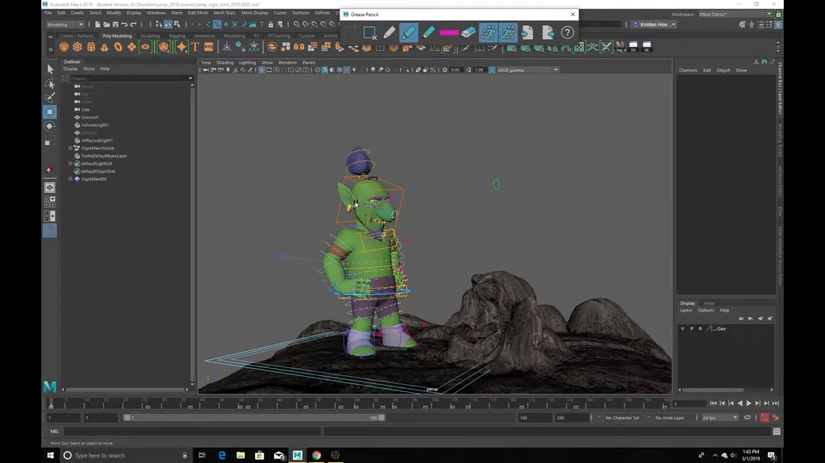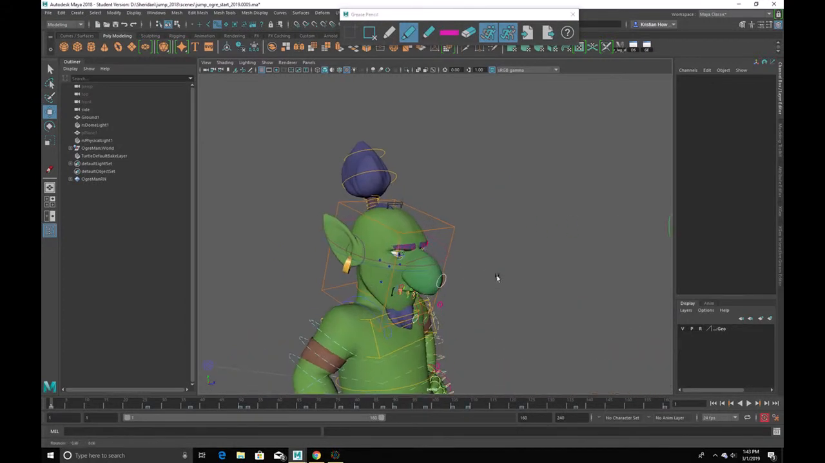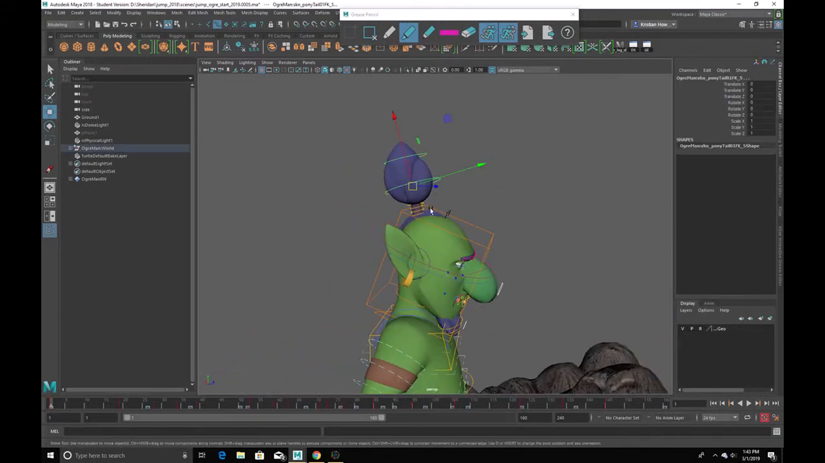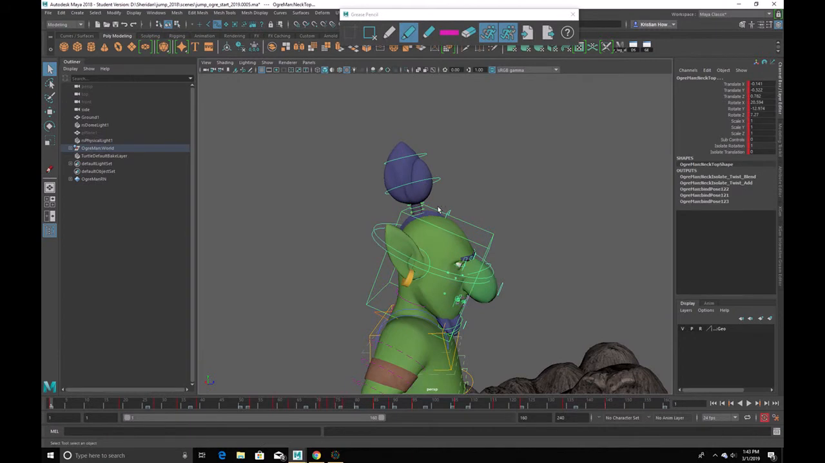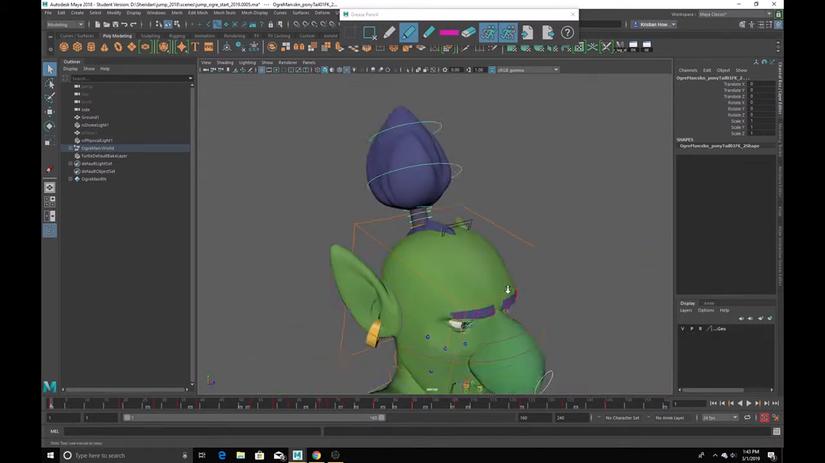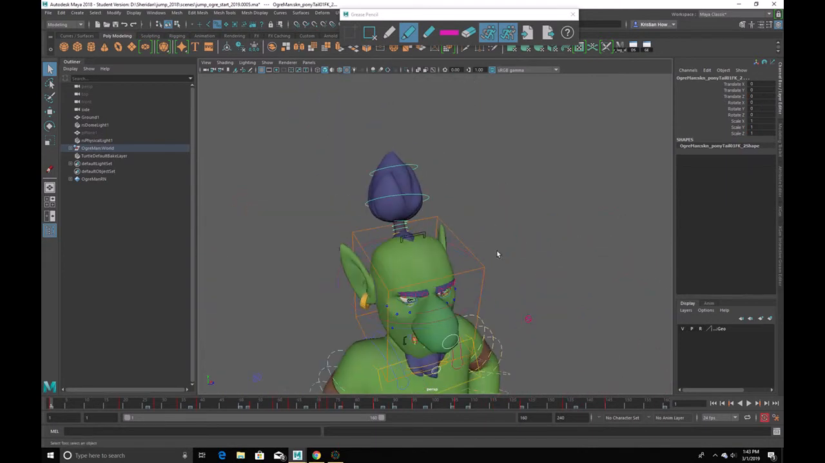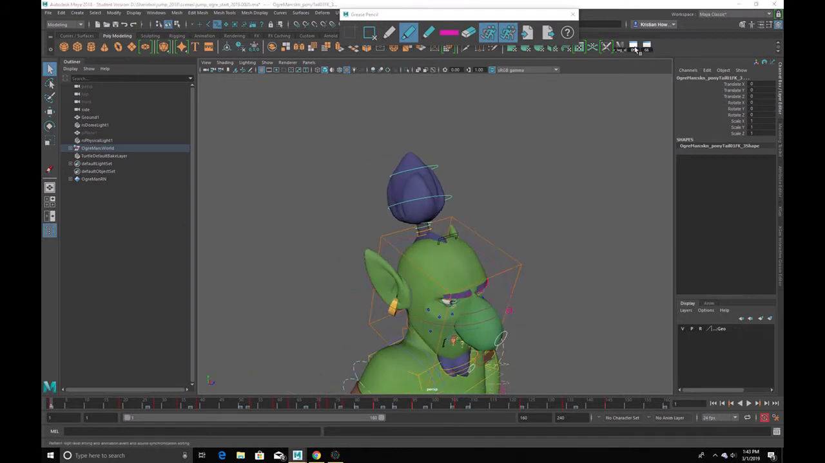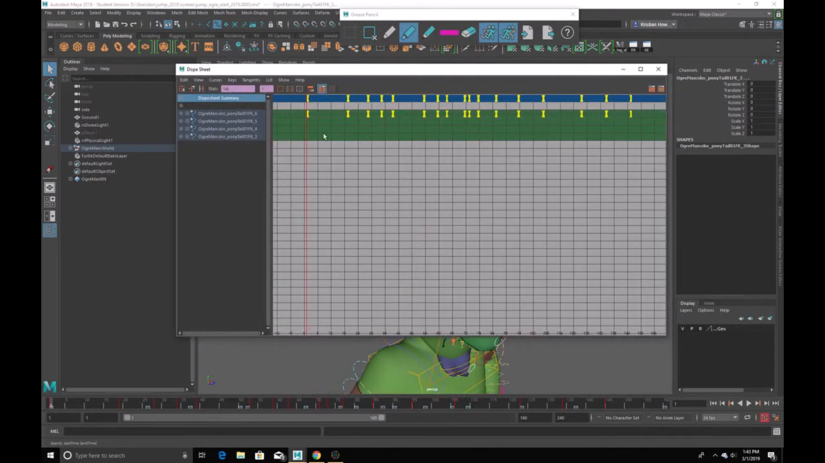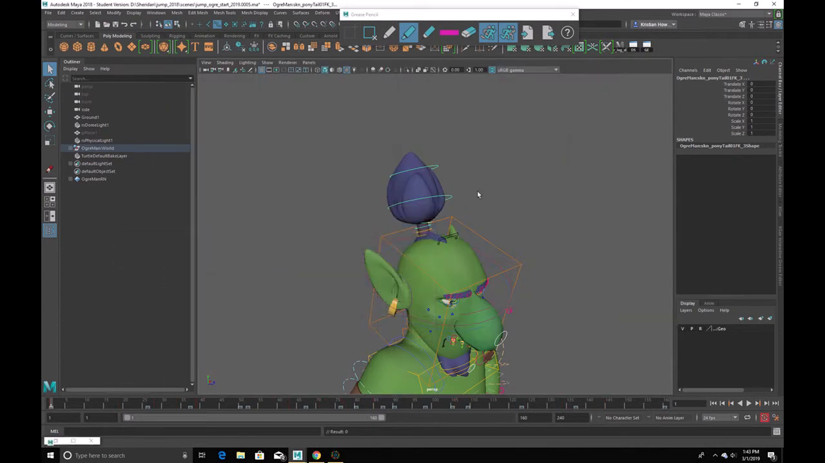Alright, so I wasn't going to, but I thought, why not? Let's take a look at the face and maybe adding in some secondary action, overlapping action, I should say, to the ponytail. So right now, it looks like we do have some keys already on there from before. So let me just go into my dope sheet. And yeah, there are some there, so let me just delete those.